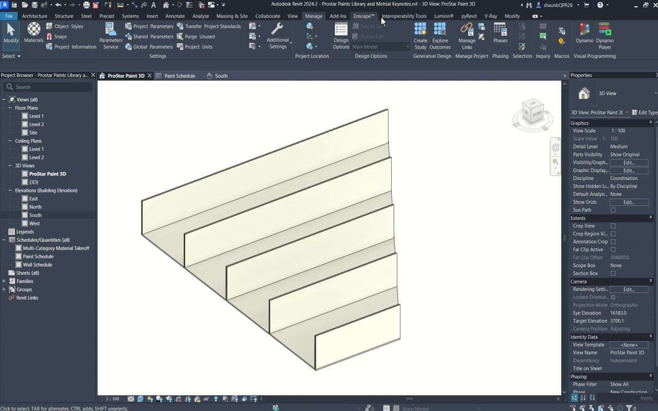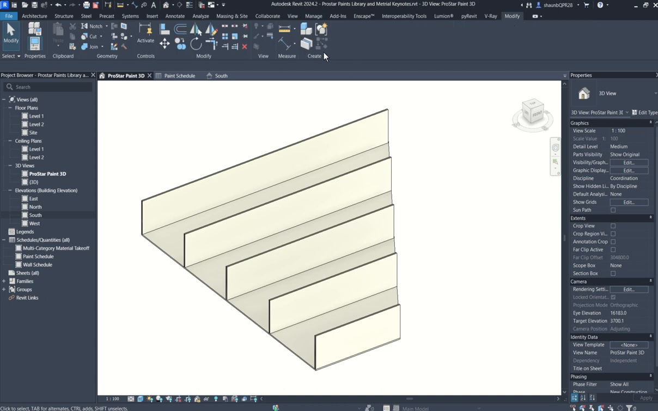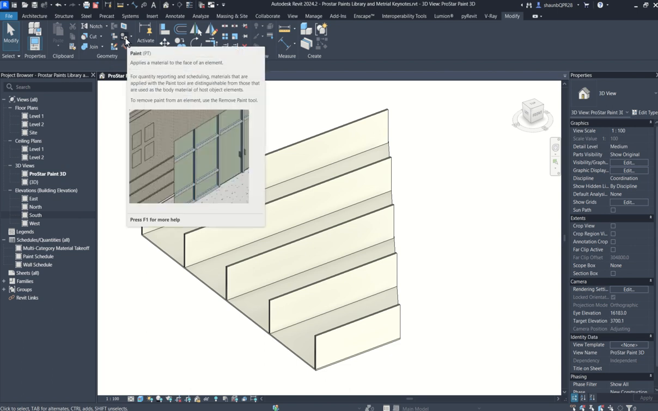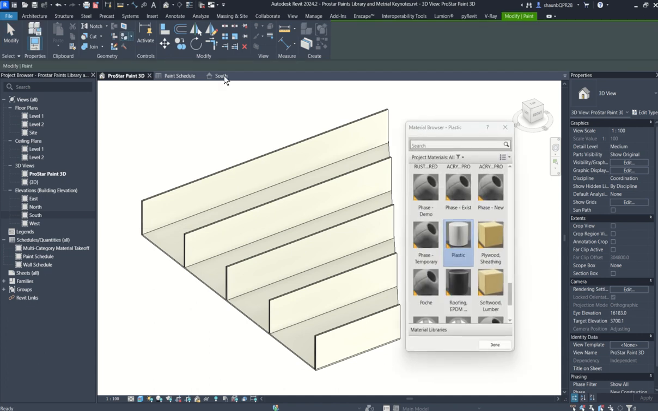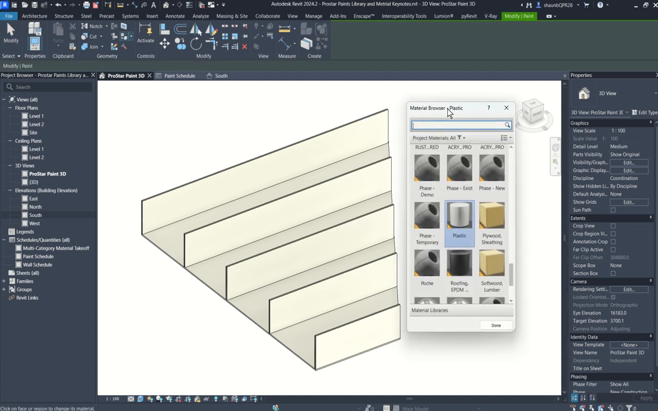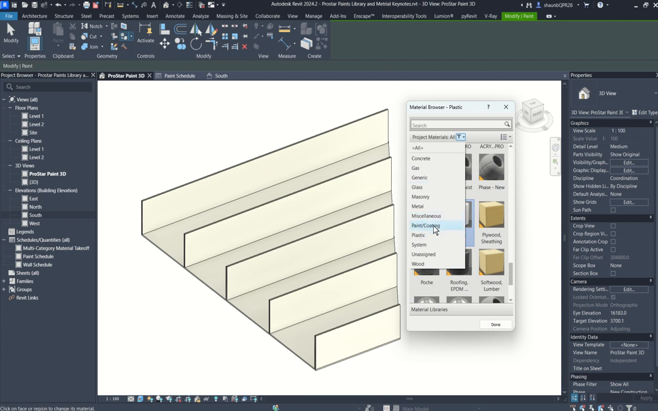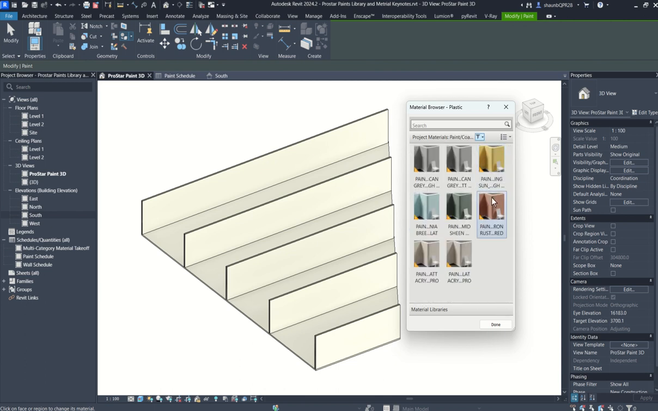Now back to the ribbon. On the right hand side, you will find Modify. Click Modify, navigate to the Geometry panel, where you will find the Paint tool, or you can use PT for a shortcut. Once again, the Material Browser opens the dialog box. You go to Filter, click on Paint and Coatings, and here you will see all your paints available from Prostar.